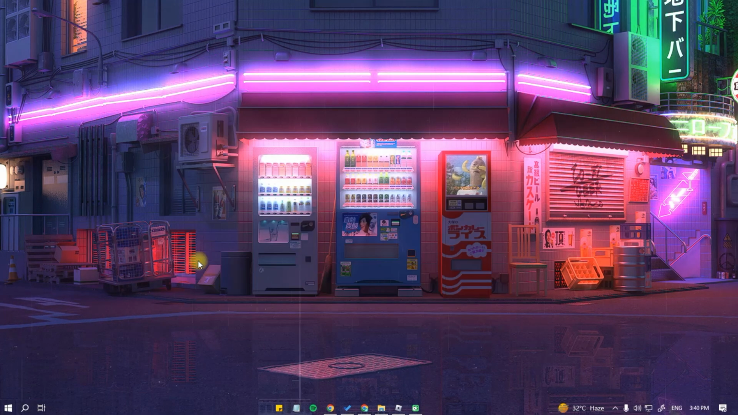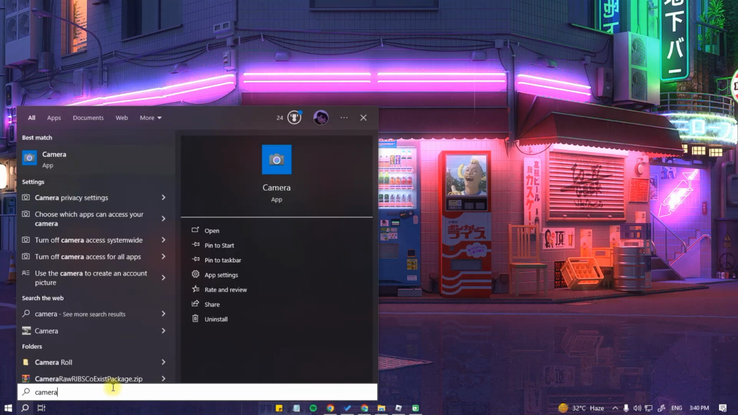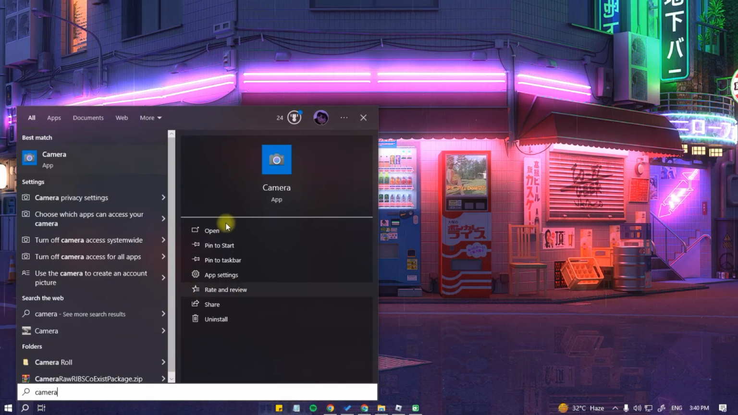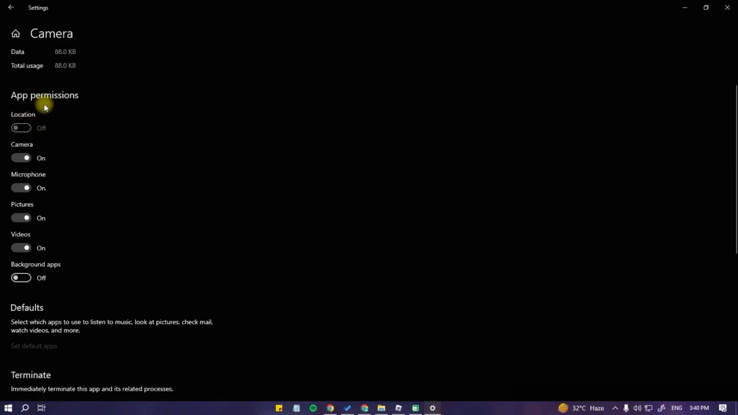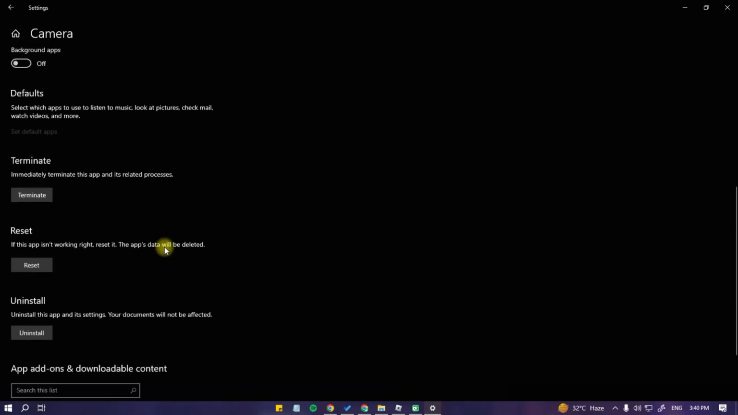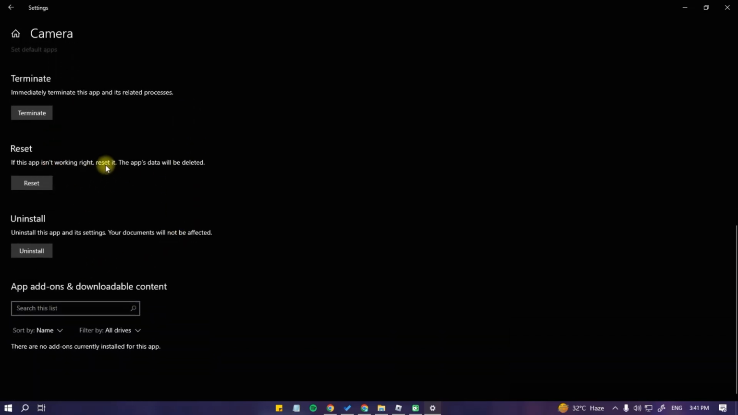After the Device Manager, the second step is to search for camera right here. Once you have typed that in, among these options, at the right part of the search menu, click on app settings. First, you have to focus on the app permissions and make sure that your camera is turned on right here. You can scroll through and you can also try resetting it, but take note that the app's data will be deleted, so keep that in mind if you want to try to reset your camera app.